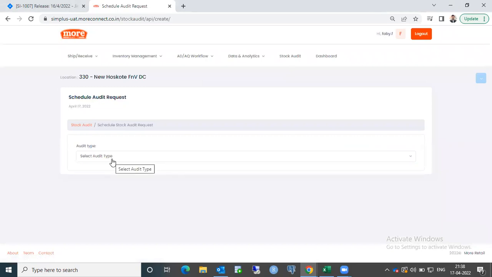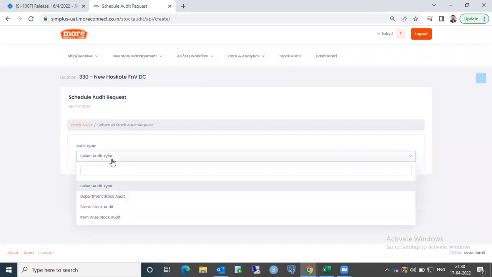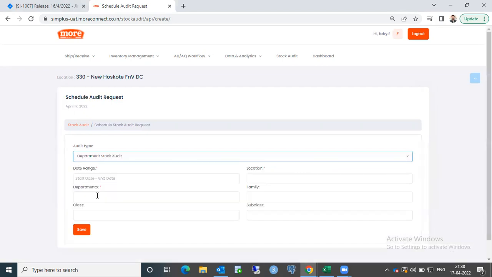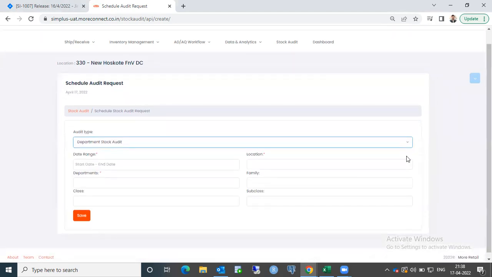Now, while scheduling an audit, the user will be able to see various types of audit, like department stock audit, brand stock audit, and item-wise stock audit. We'll go through each of them one by one. First, let's go through department stock audit. Department stock audit is nothing but the same audit the cluster manager is scheduling as of now, but now they will be able to schedule it on a deeper level, suppose on family, class, subclass.